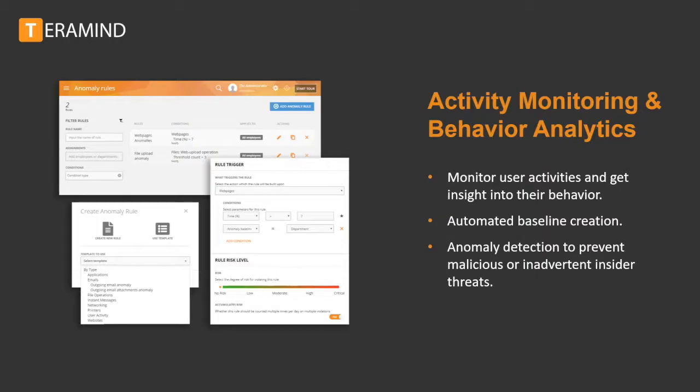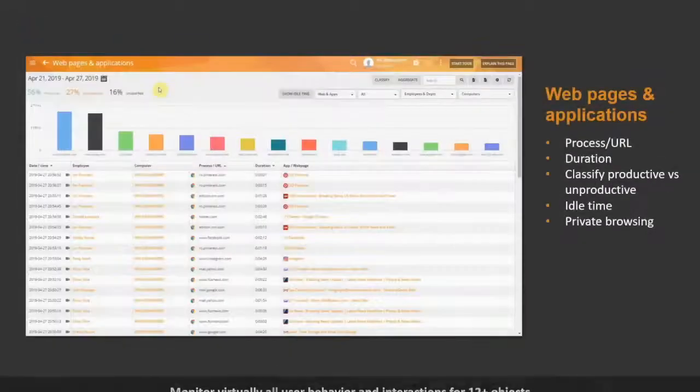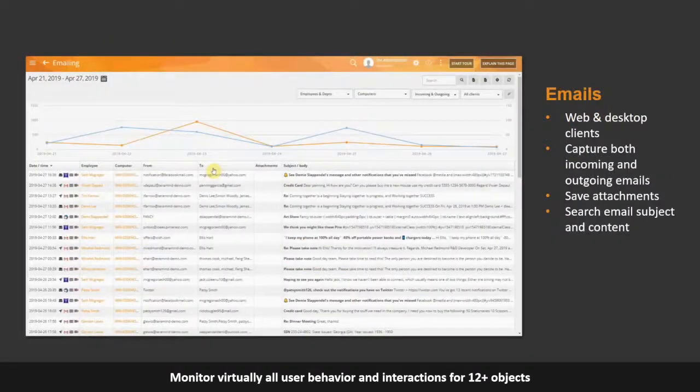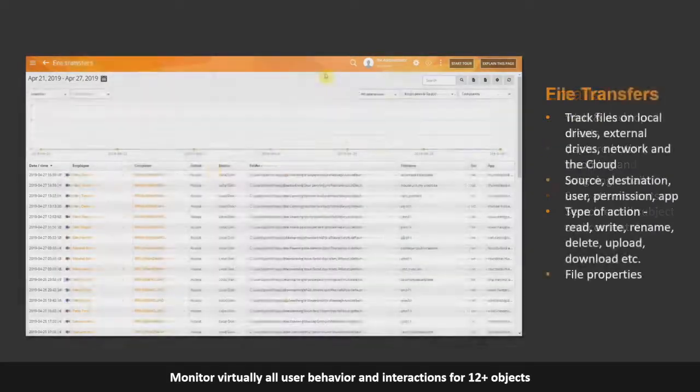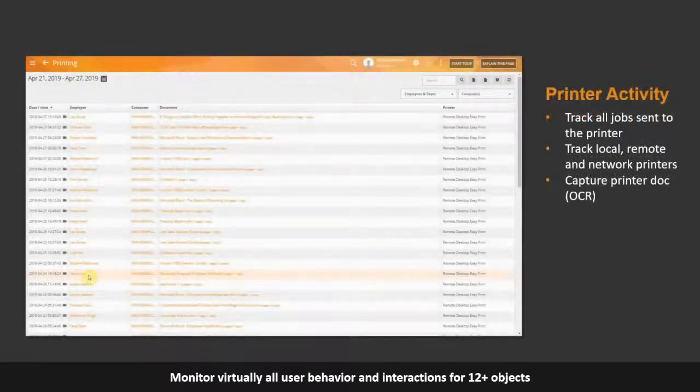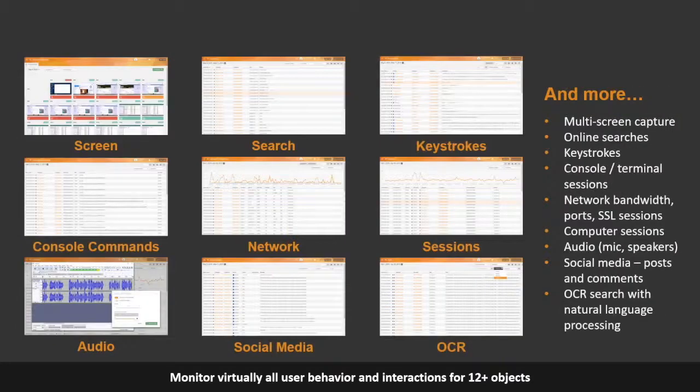First, we will show you Teramind's activity monitoring and behavioral analytics capabilities. Teramind UAM lets you monitor virtually all user behavior and activity for over 12 system objects, including web browsing and application activities, incoming and outgoing emails for both web and desktop clients, all forms of file activities in local, network, and cloud drives, instant messaging, local and network print jobs, and much more.